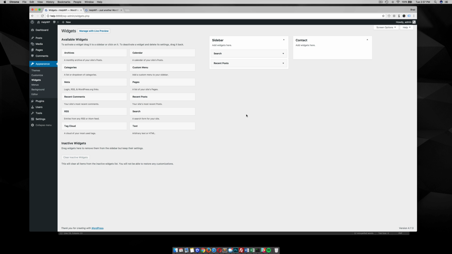So that's a pretty quick tutorial on how to create new widget areas. In the next tutorial, I'm going to show you how you can create a new page template, and you can use this new widget area.